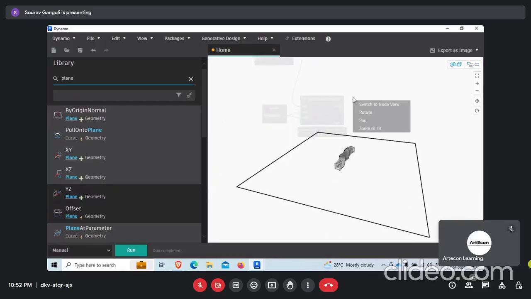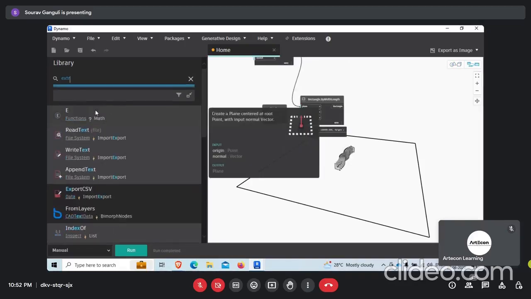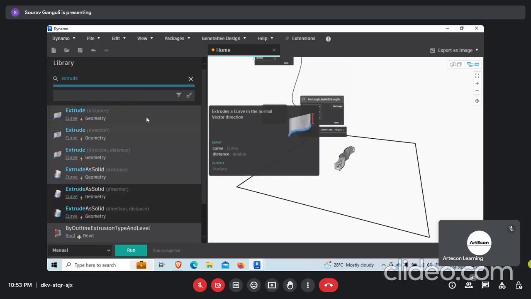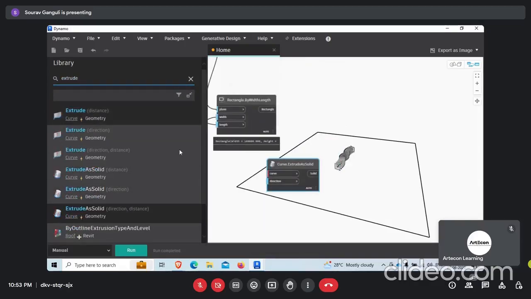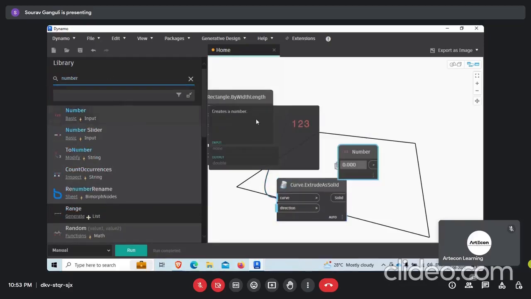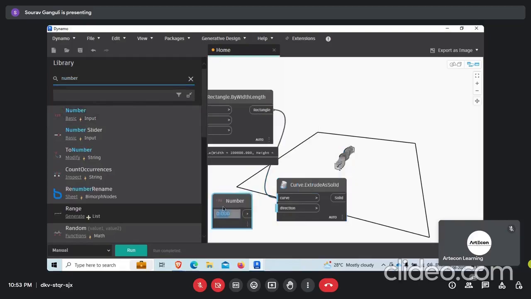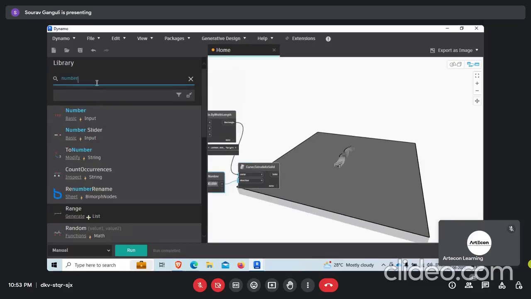And let me turn this into a solid. Extrude, again, what we were doing last day. Extrude as a solid. And since we are creating a ground plane, I would be giving it a negative distance, negative in the Z direction, minus say 5,000. Just so that it allows us to create a ground on which this is laid.